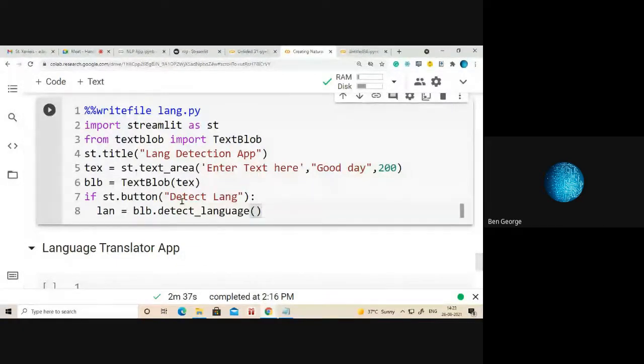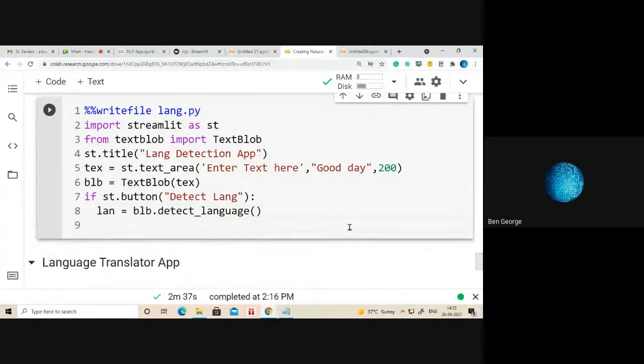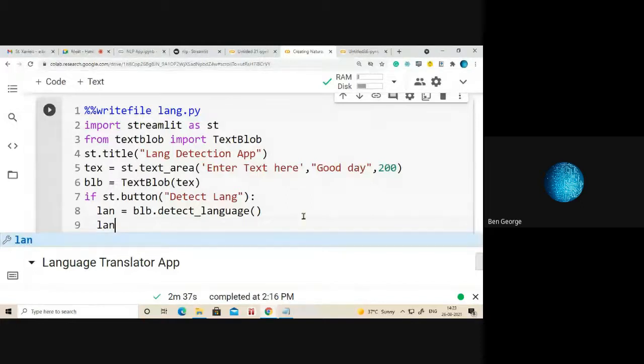So if you click the button, it will take the content of your text box, convert to blob object, detect the language, and it will be saved inside this one. So I want to print the language now. Two options. Either I can go for st.write, or you can just mention the variable name. Any variable, if you just mention it here, automatically it will be printed there. So I'm just typing my variable name in there.